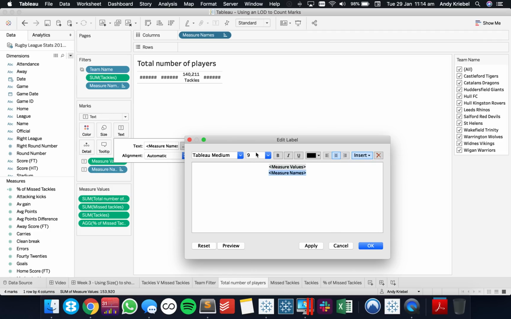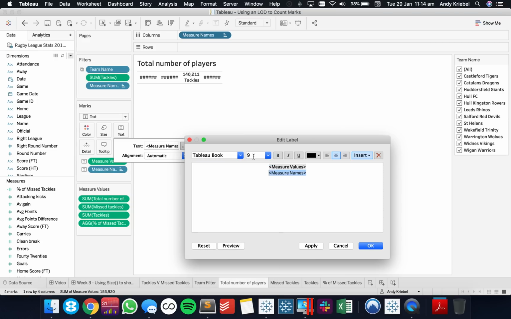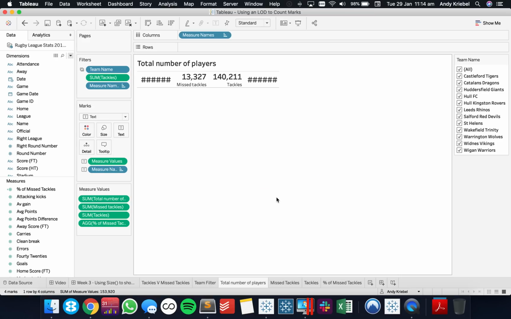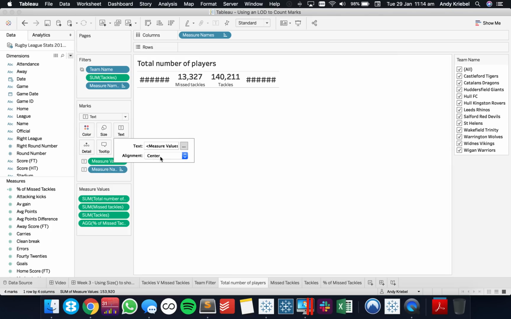Okay, so now on this one, maybe I want to make this Tableau Book, and let's make it maybe 9 points, fine. And then we want to make this one maybe Tableau Medium, maybe 16 point, something like that. Okay, so now we have all of our big numbers in one view, and I'm going to go ahead and center align those and align them to the top.